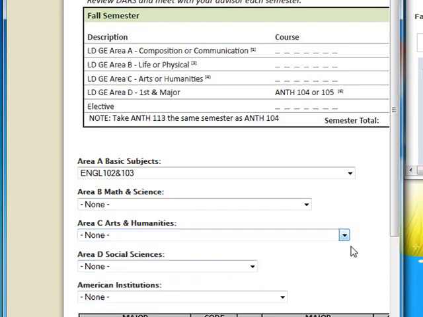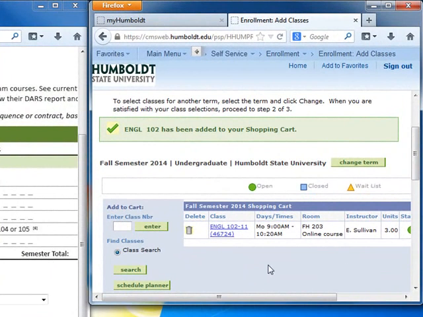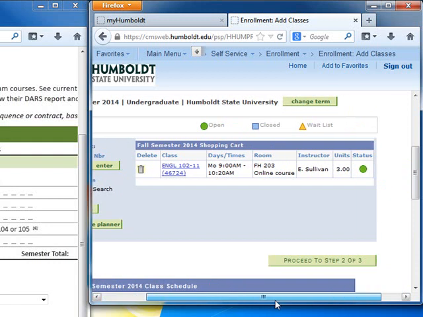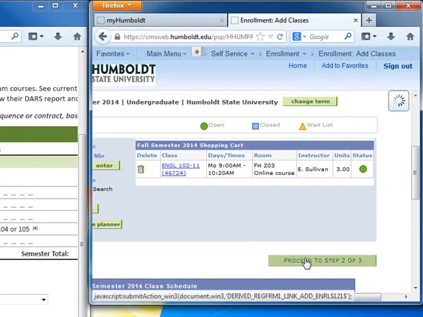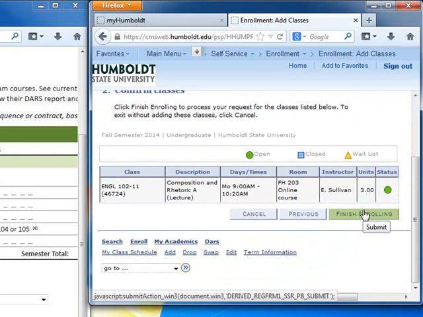Once you have selected enough classes to get you to at least 12 units and no more than 17, you'll want to complete the last step, which is finalizing your class schedule. To do this, click the Proceed to Step 203 button in your Student Center portal, and then you'll want to click Finish Enrolling.